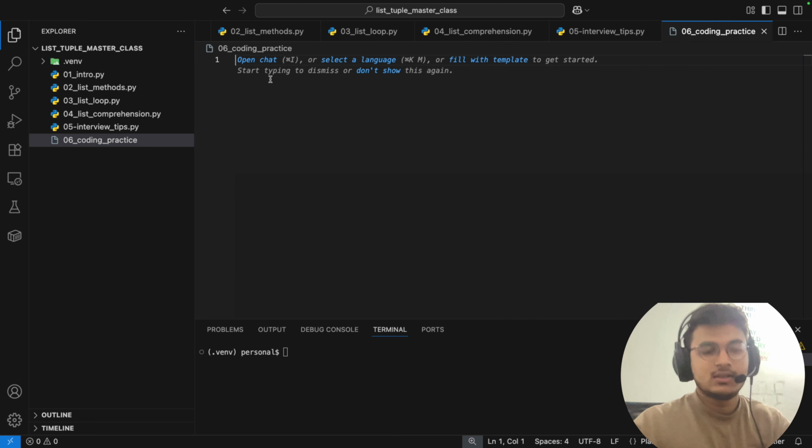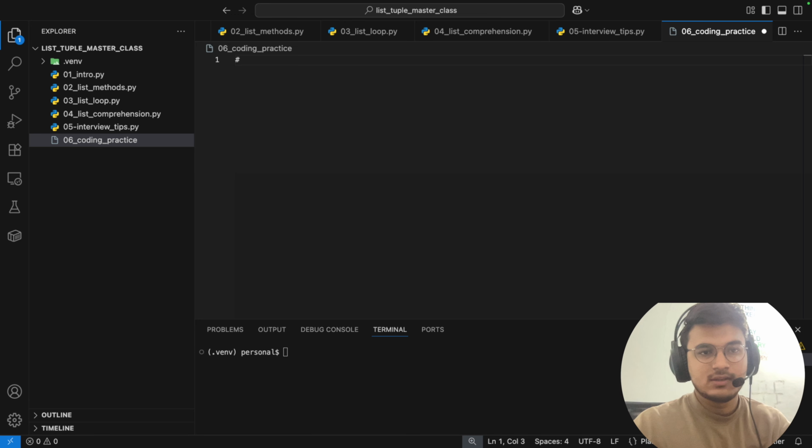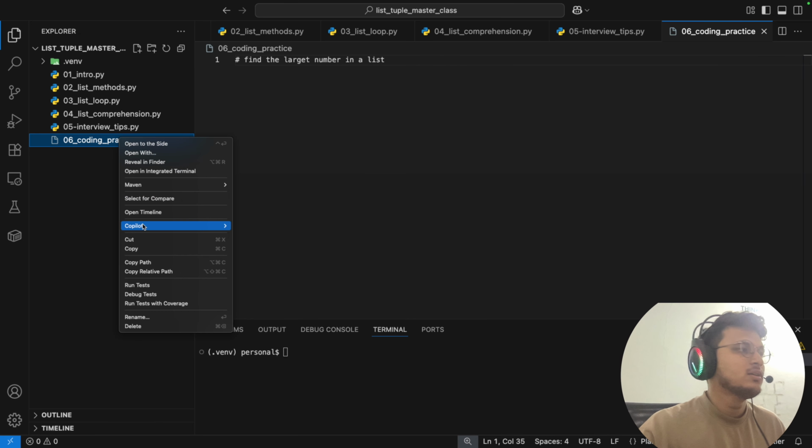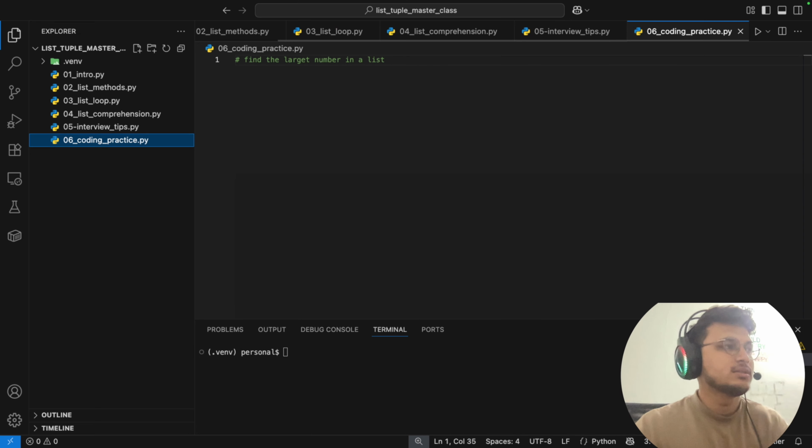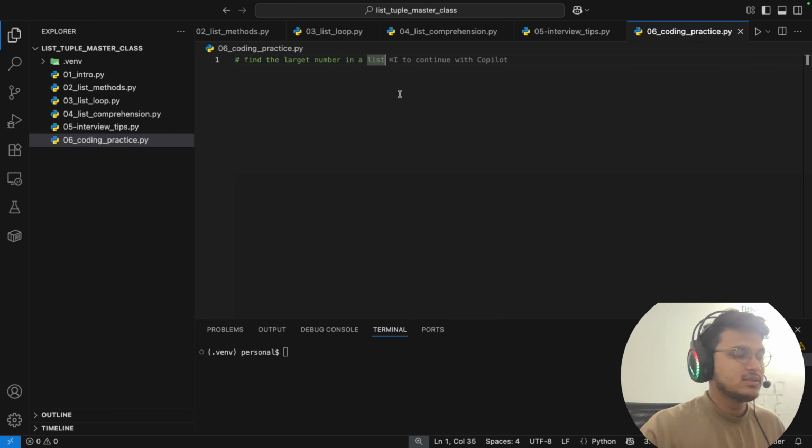Now the first question that we are going to solve is find the largest number in a list. So a list of numbers will be given. We have to print the greatest one, or the largest one. So let's suppose we have a list, maybe 3, 7, 2, 9, 4, and we have to find the largest one.